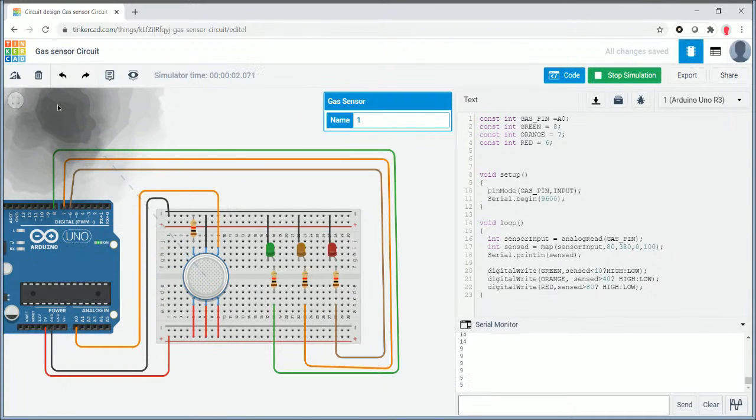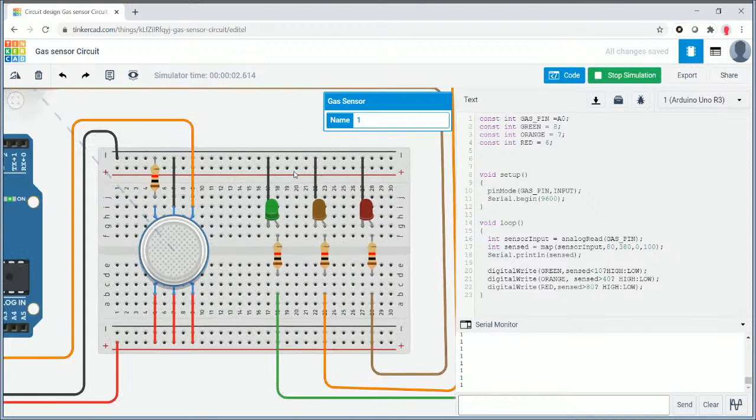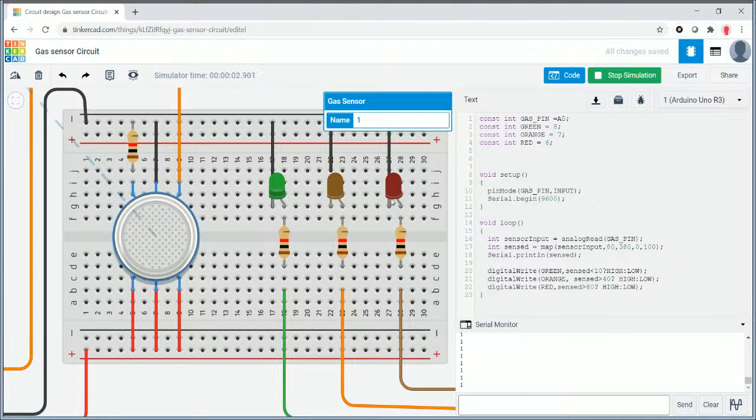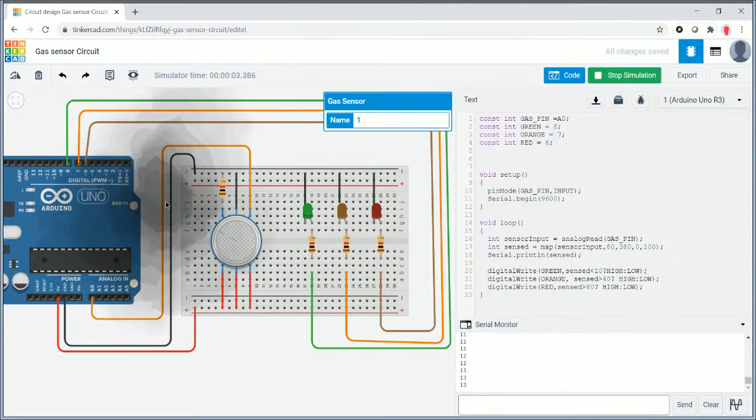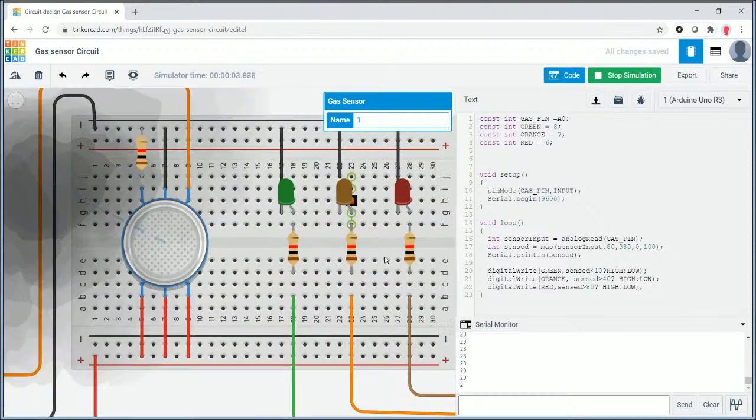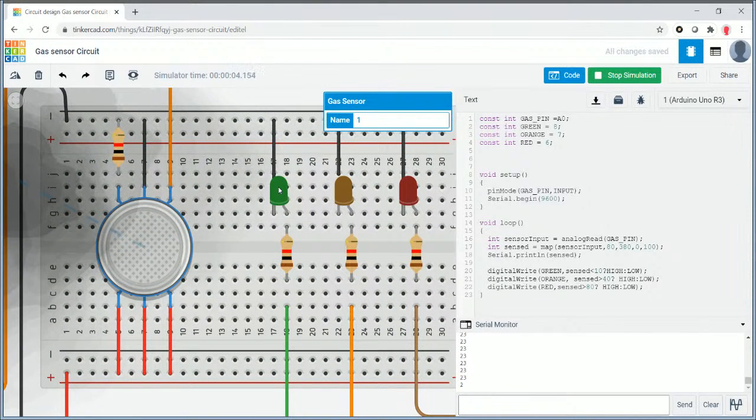Now if we take this away, so now the intensity of gas sensed is very low, that is 1. So our green LED is on and our orange and red LEDs are off. Now if I bring the gas cloud closer and the value is greater than 20, that is 23, let's say, so you can see our green LED is off, but none of the other LEDs are on, because our condition is if the intensity of the sensed gas is greater than 40. So now if I bring it closer and the intensity becomes 42, our green LED is off, orange LED is on, and red LED is off.